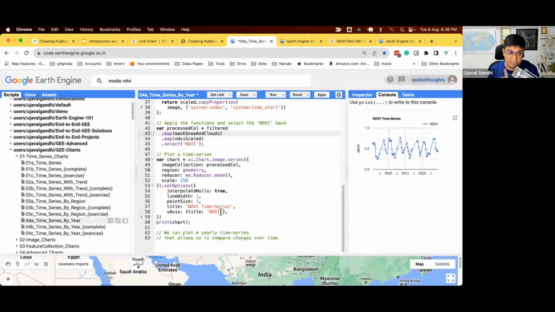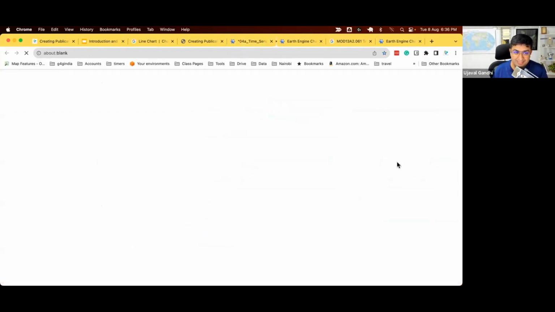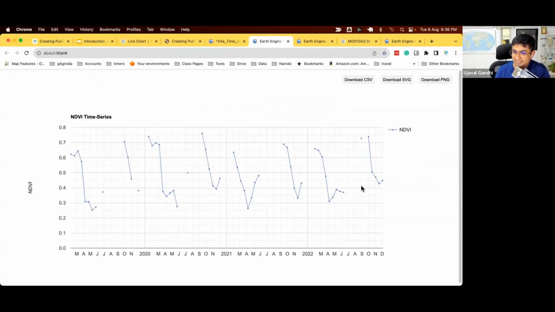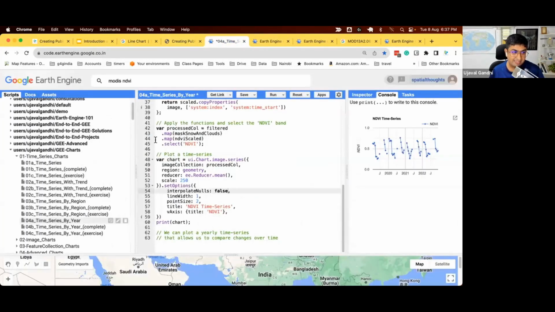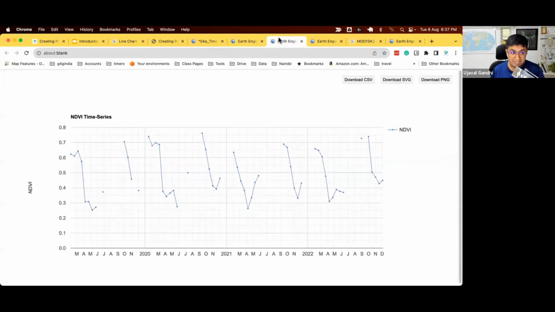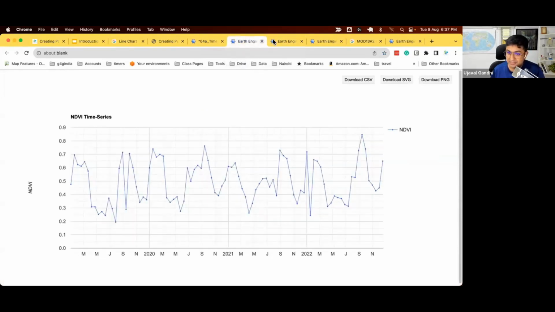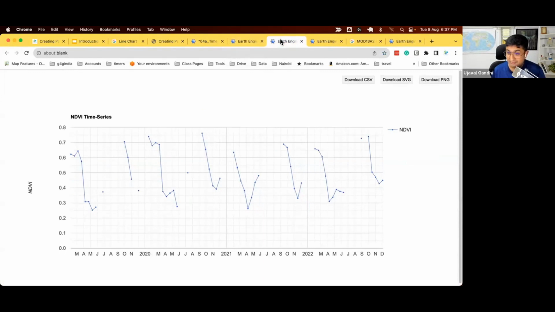There's one more parameter that is useful. When I visualize this data, you can see there's a parameter called interpolate nulls set to true. Let me set it to false and show you what happens. This is how my data looks. You can see there are gaps because those gaps have been masked. If I comment out this function, I'll get continuous data, but with outliers. You can see this is my outlier. After cloud masking, all those anomalous values where there was cloud got removed, and I have this. So this is the correct representation of NDVI.